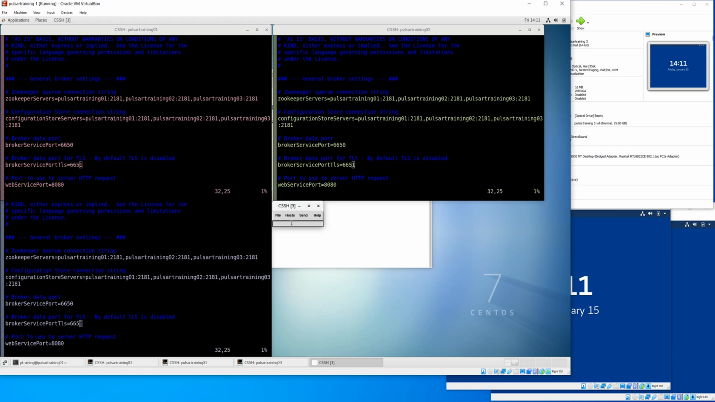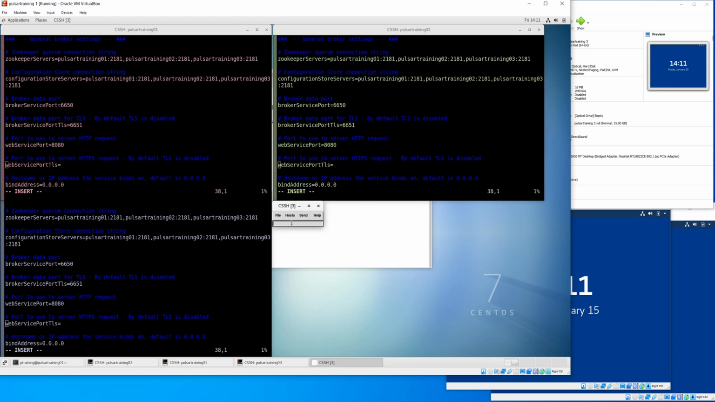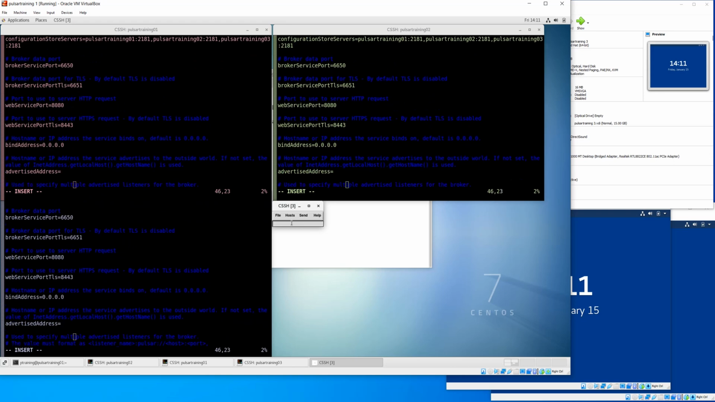So broker server port TLS. We're not using TLS in this demo, but in later tutorials, we will get to setting up TLS. So this is supposed to be a good baseline. So same thing as with the web service port. Bind address 0.0.0.0. Basically just binds to every IP that's available.